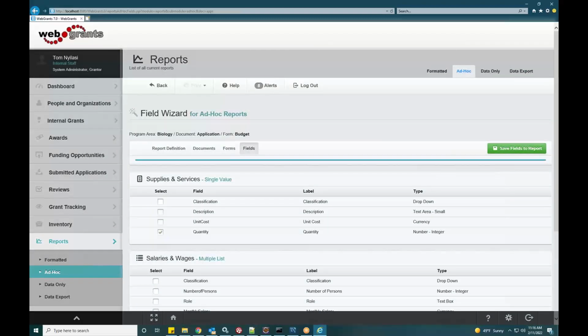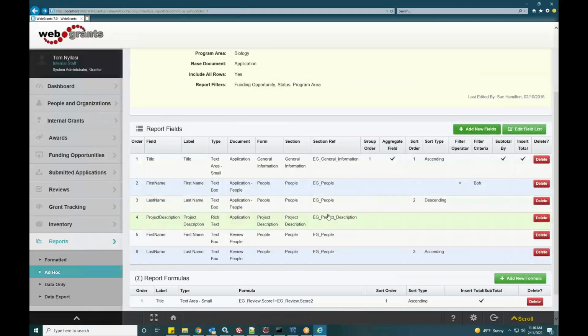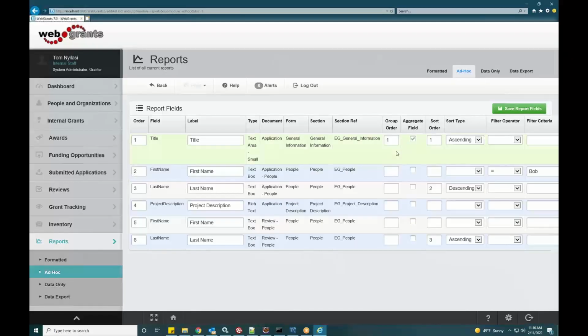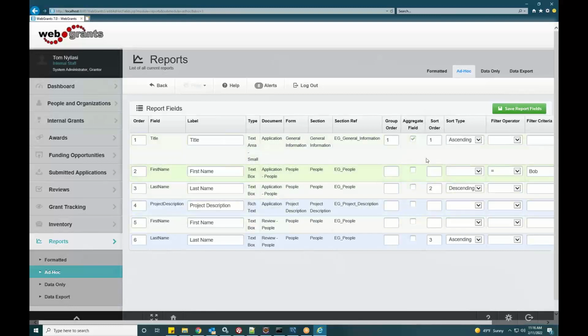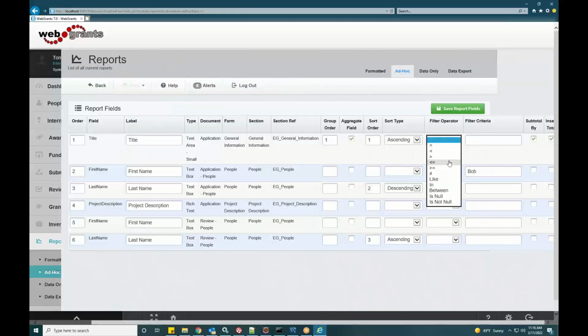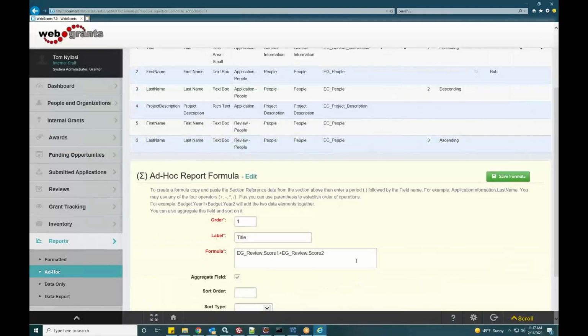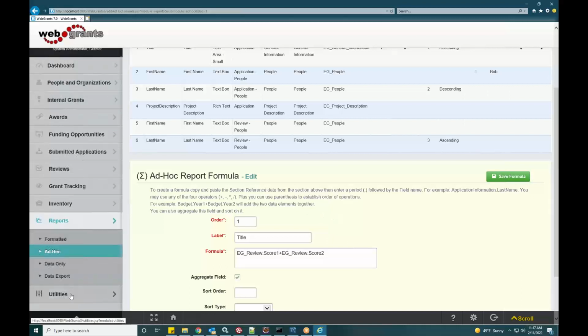And then you would say save fields to report, and then those fields would be associated with your report, and then you could edit that list, and you could change the order, the label. You could group and aggregate the data. You can sort ascending, descending. You can filter the data equal to, less than, greater than, not equal to, like, some kind of value. You can insert subtotals and grand totals. And you can do mathematical formulas. You can add, subtract, multiply, and divide between any of the fields on your report. And then, of course, you can export this data to Microsoft Excel.